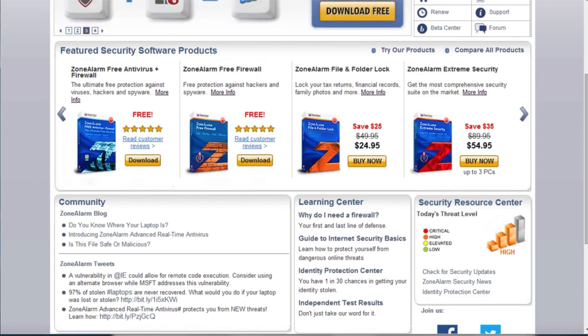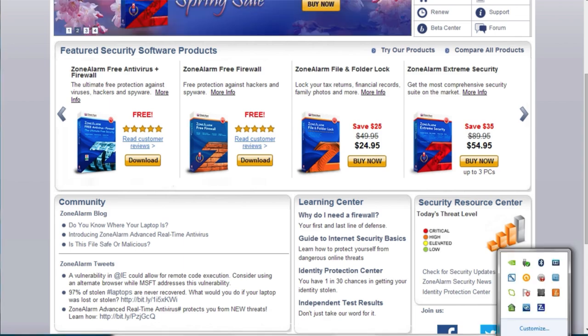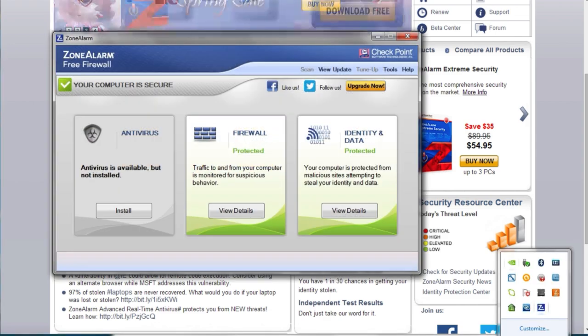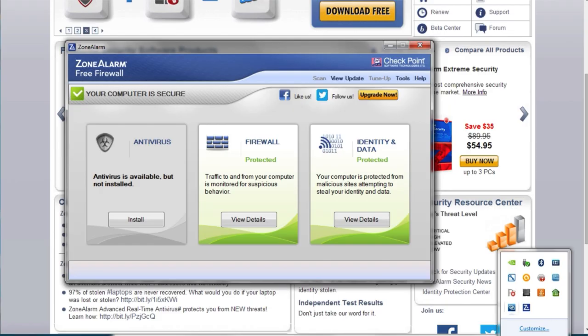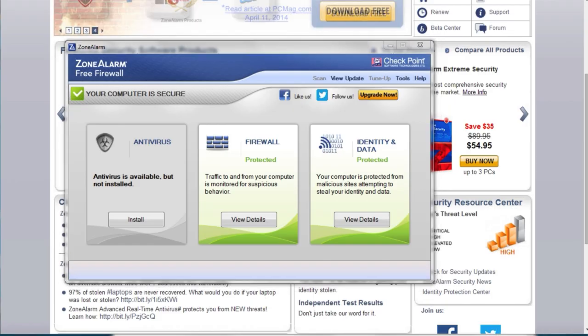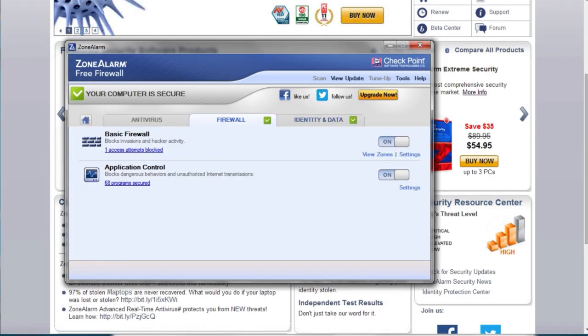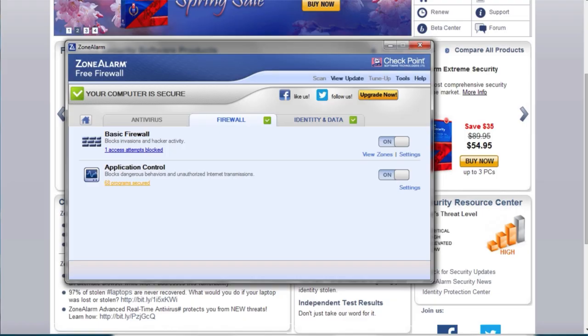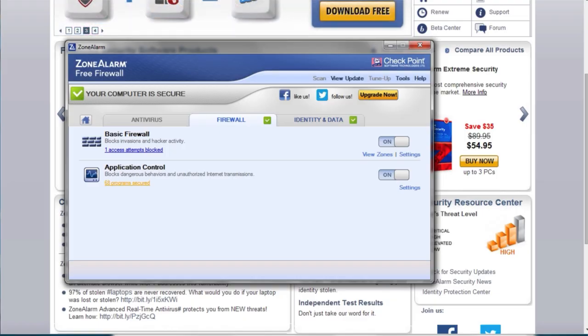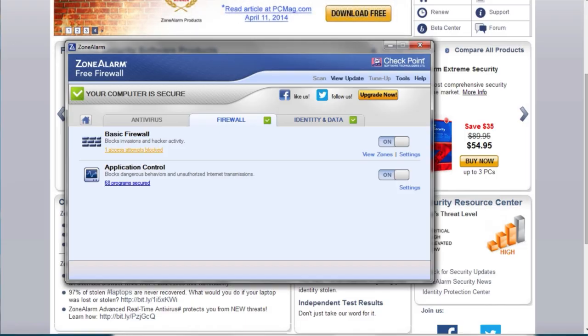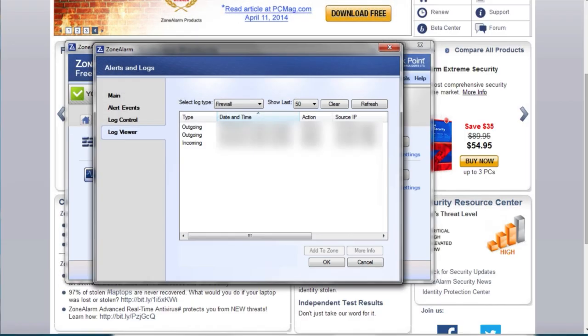Here's what I like about Zone Alarm. Let me open it right up. As you can see, I'm using the free firewall here, and you can see that I'm protected in terms of firewall, identity, and data. If I click on View Details, you can actually see what applications have possibly been blocked due to dangerous behaviors. And I can always click on those to unblock them if I want to. You can also block specific software, zones, and things like that.